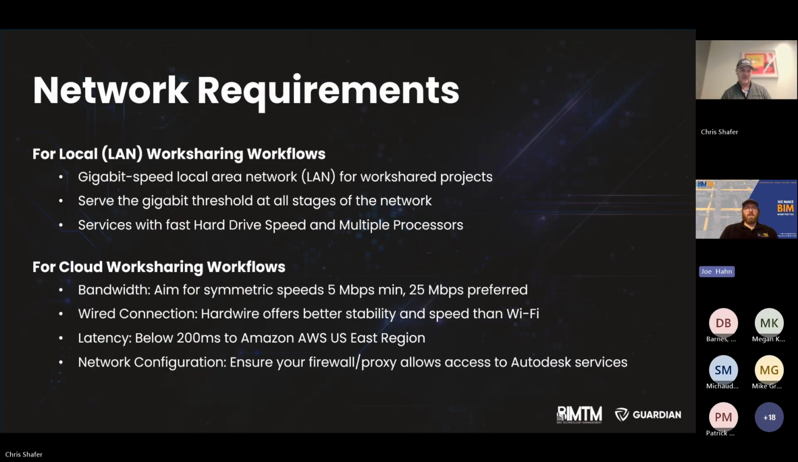The general rule is that you don't try to sync a model over Wi-Fi. I know everyone's like, yeah, right, and yes, I'm guilty of that too. But having a hardwired connection is definitely the right way to go. Oh, go ahead, Chris.